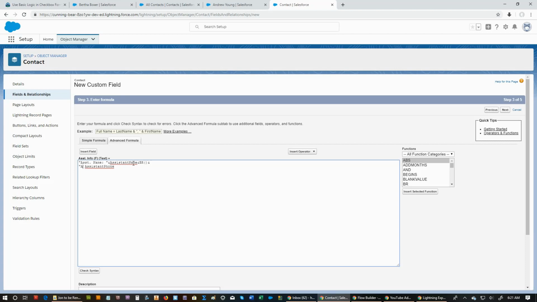So I'm going to say this is the assistant phone, and then end my quote, glue that on there. And so this should be good. I'll check syntax here. Everything looks good. We got the green light. I'm going to go ahead and click next.